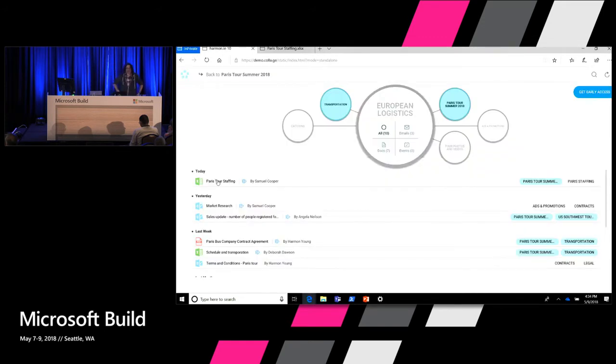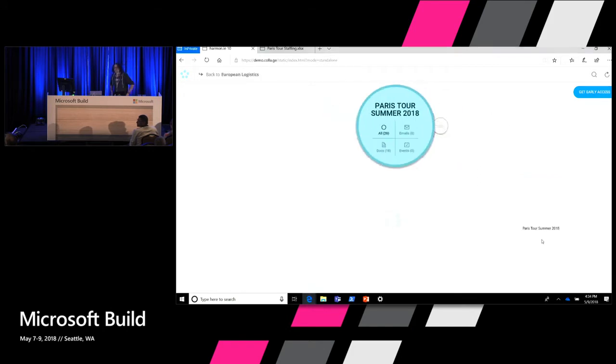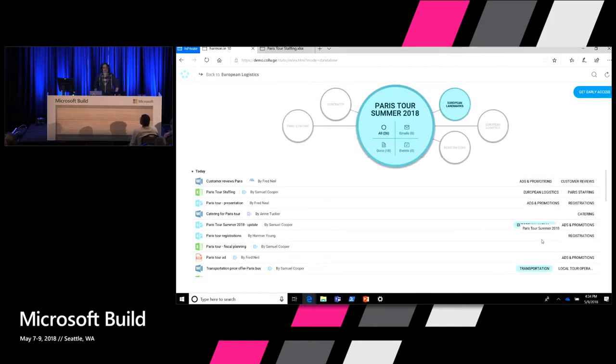So what's new about this is that these topics aren't just from Angela's information. These topics are extracted and analyzed from the entire organization. These topics that you see here, European logistics, Paris tour, contracts, legal, these are topics that the entire company is interested in. Now, Angela only sees the topics that she is personally involved with, but because Harmony 10 is working across the entire organization, these topics work for the entire organization.